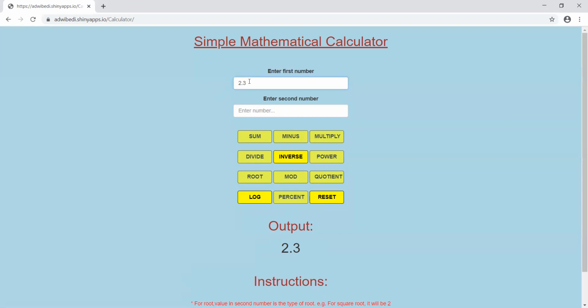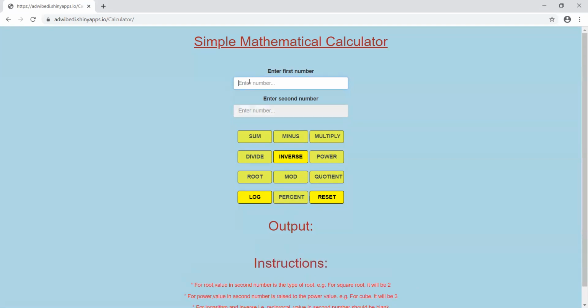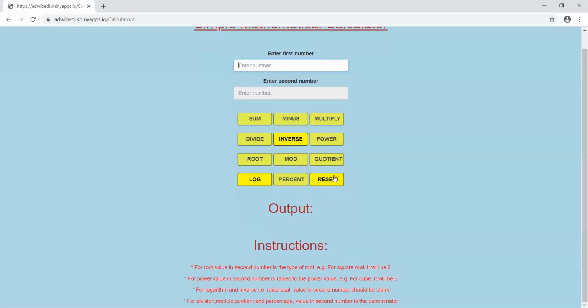Now let's find out the power, or the exponential form. The first number will be your base and the second number will be your exponent. That is what is mentioned in the instructions. So for power, the value in the first number is raised to the power of the value in the second number. Suppose you want to know the cube of a number, in the second number you have to mention 3. If you want to know the square of a number, in the second number you have to mention 2.